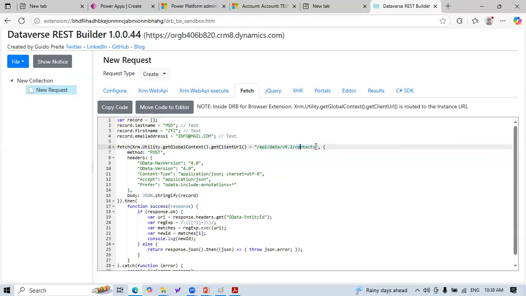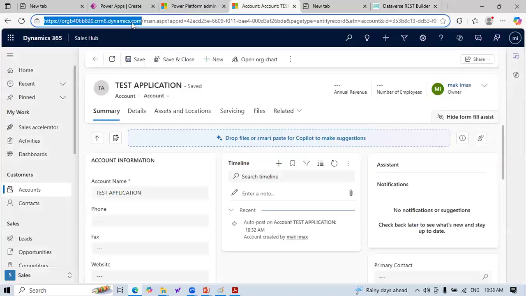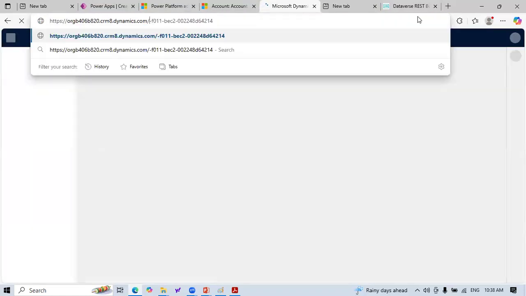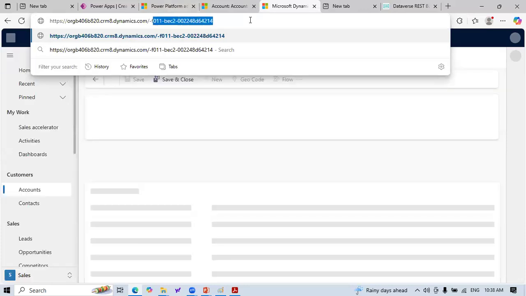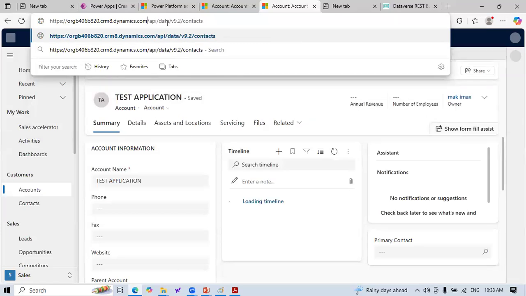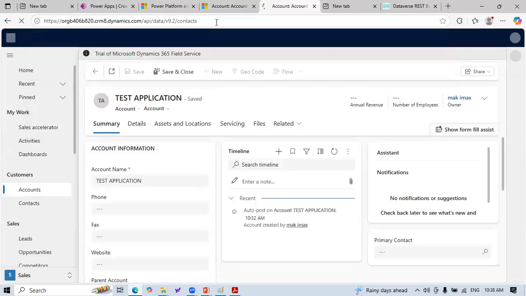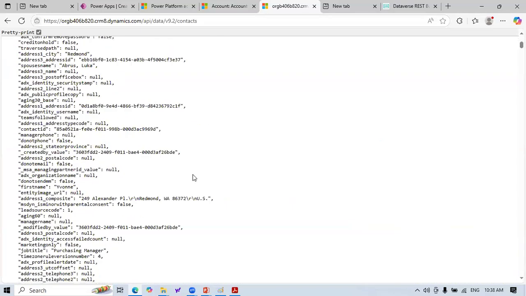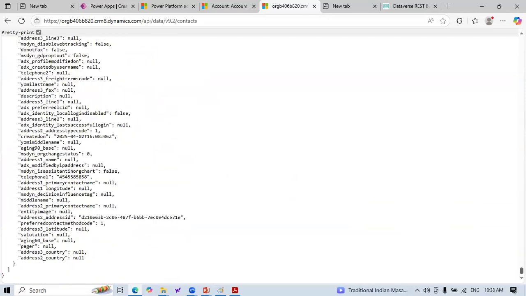If you want to see the web API related contacts, you can just copy this one, duplicate this one, and open the web API. I don't need any authentication because I'm already logged in. So this is the web API. I'm able to retrieve all the contacts, and they are retrieved in JSON format.